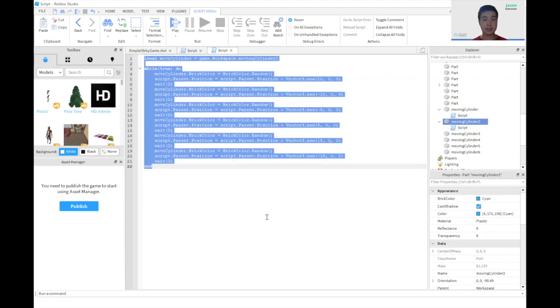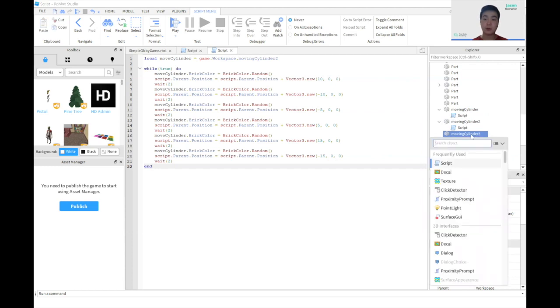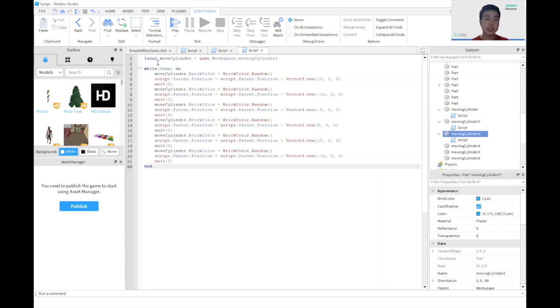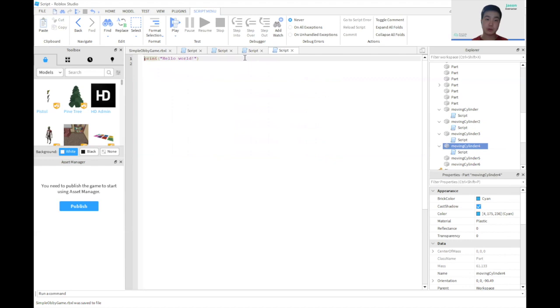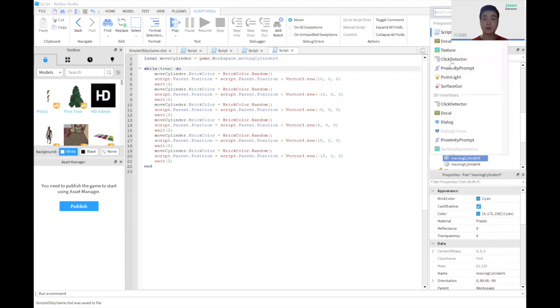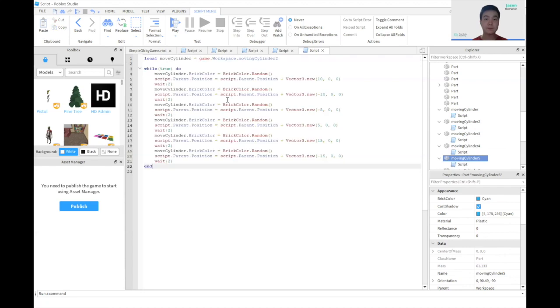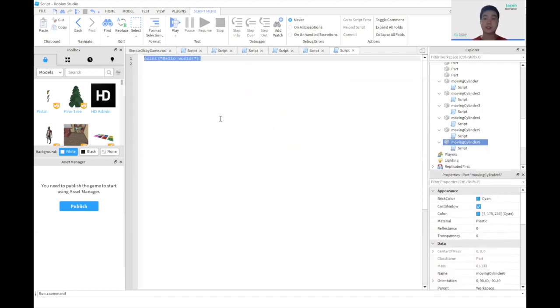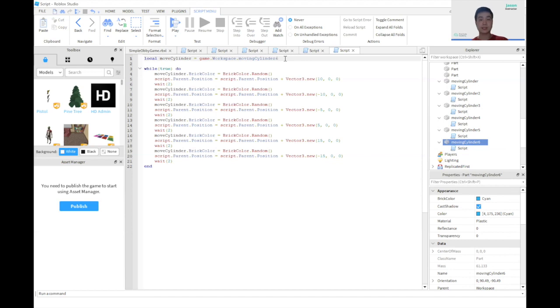So now we can copy and paste this again. Go to moving cylinder 3, add a script. Paste this in, change the local variable name to moving cylinder 3. Save this. And then moving cylinder 4, I would do the same thing. Change this to moving cylinder 4. And again, for moving cylinder 5, I'll do the same thing. Copy and paste and change the name to moving cylinder 5. And last but not least, we do the same thing for our moving cylinder 6. Copy and paste and change it to 6.